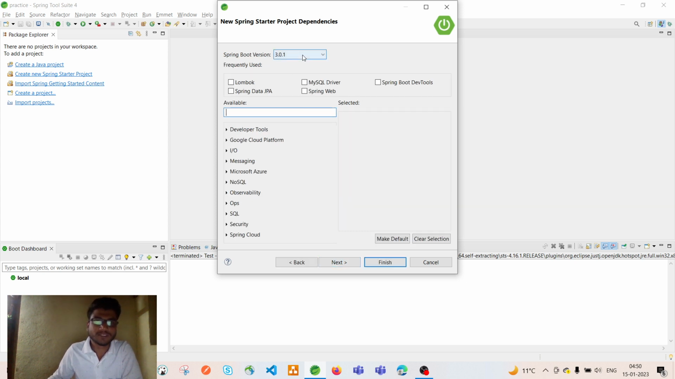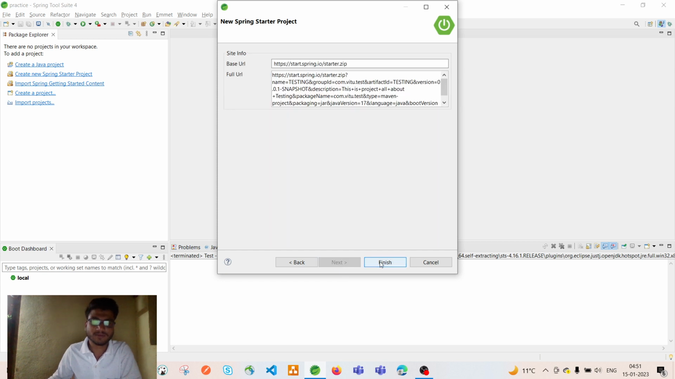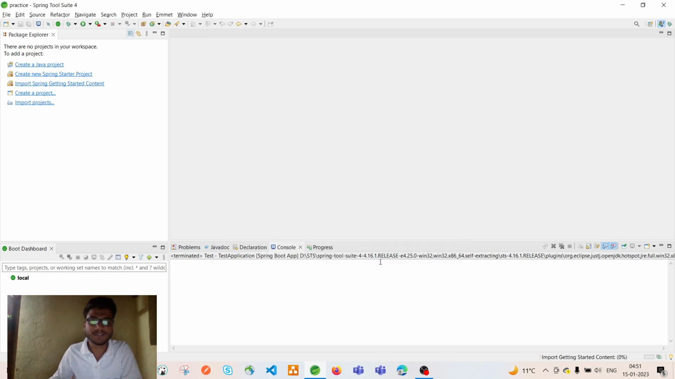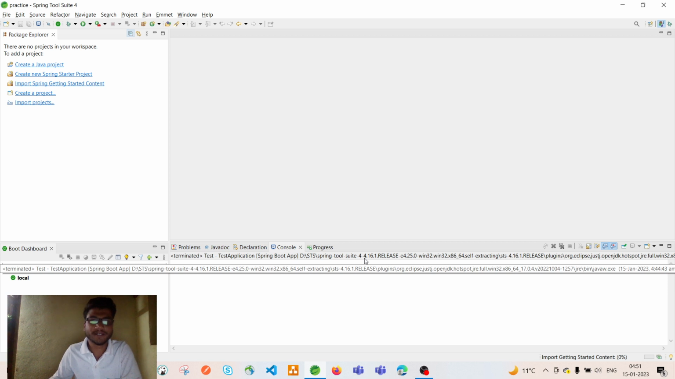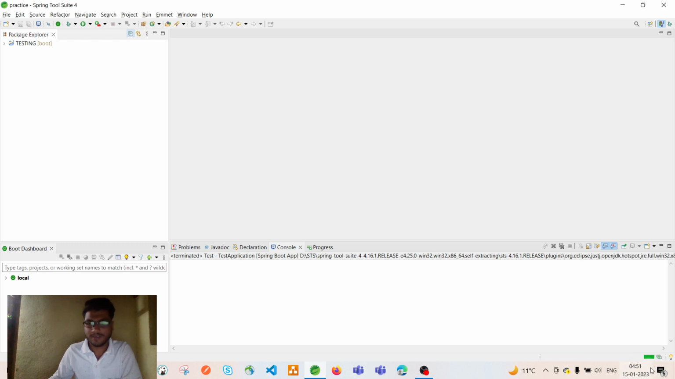Spring Boot versions, you can see it automatically fetches the latest one. But my recommendation is that you do not select the snapshots here. You can just select the latest one. By default, you can keep it as it is. As of now, I do not select any dependency here. I can click next, and then finish. See here guys, I did not add any dependency while creating my application. Now let it import successfully.